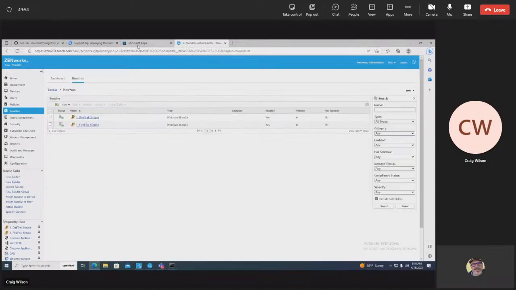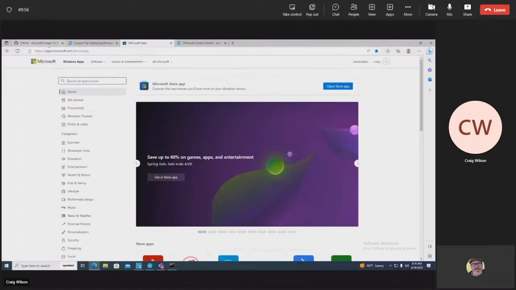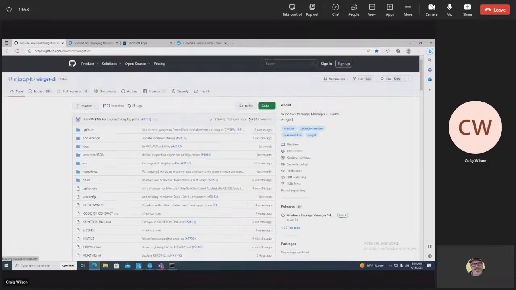And then over here is GitHub. So basically, this is WinGet and where it's maintained. So if we go back, I think, and you said this was open source. It's open source, yep.